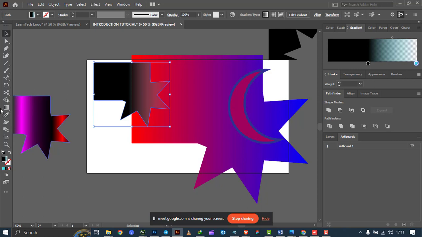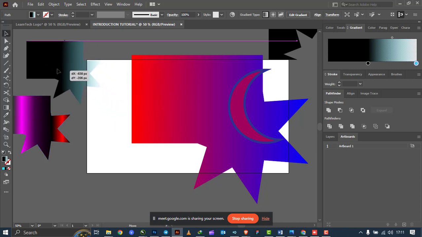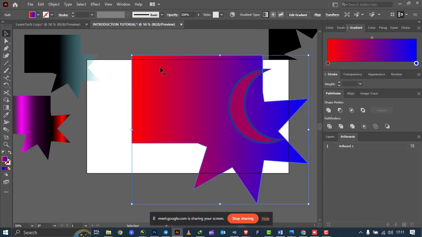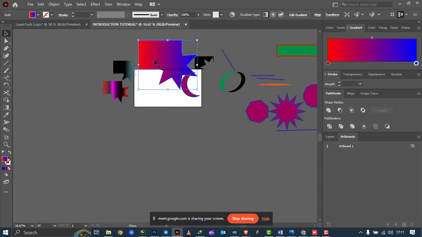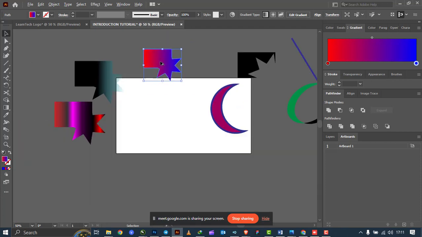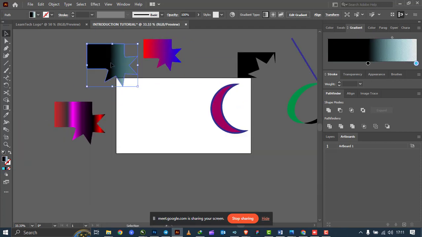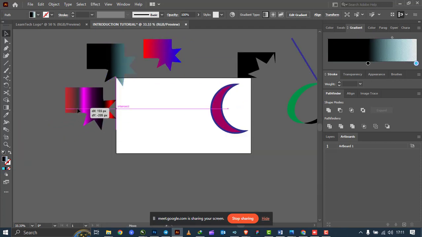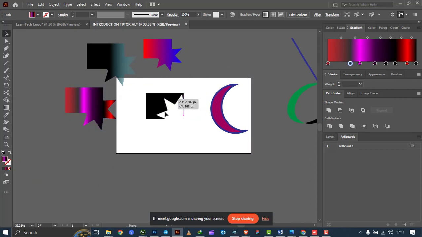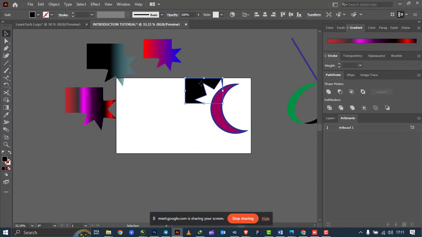So yeah, that was the gradient tool, and now the next important tool is the eyedropper tool. The eyedropper tool, my guy, is very important. It's a must know. I'm showing you just the tools that are important. If I don't use a tool and I don't see the importance of it, you can say I've skipped some of the tools. I'm just showing you the important tools that are a must have or a must know.